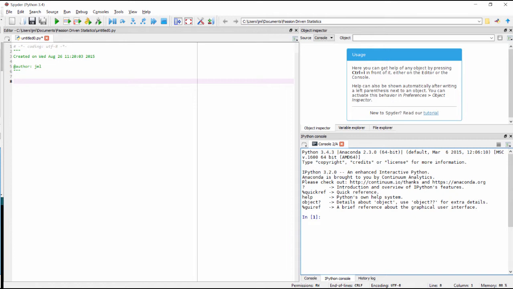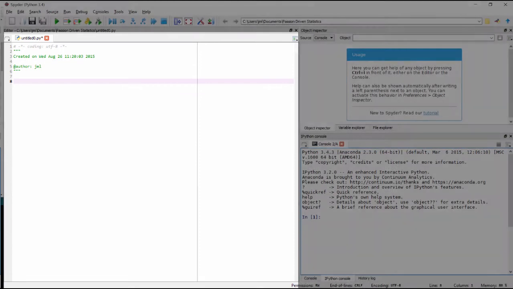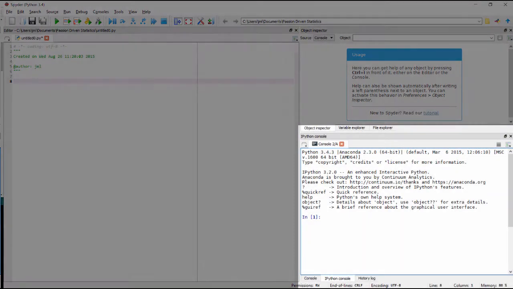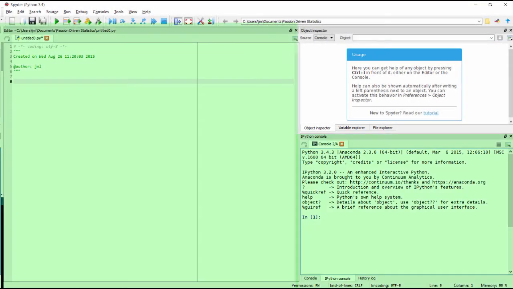The first time that you open Spyder, you will see the program editor, also called the script editor, and the place where you will write commands, also known as code. This window is on the left of your screen. On the lower right of your screen is the IPython console window, where your commands will be executed. The editor and console are the two windows that you will be working with this week.